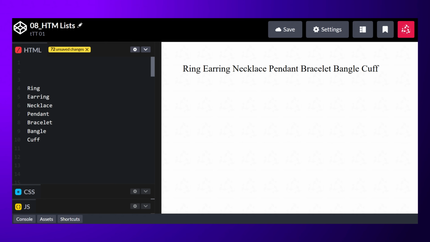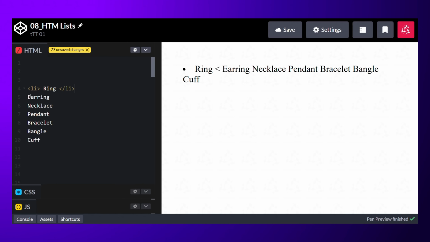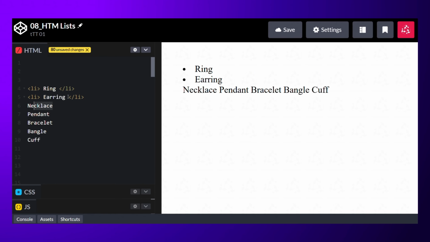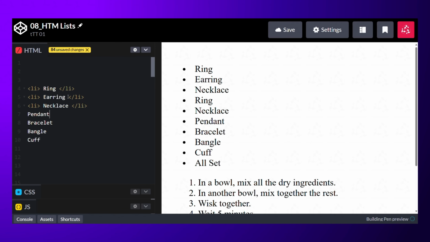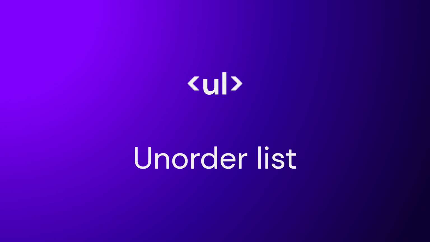We have a list of jewelry, perhaps ingredients for a category. We'll enclose each item in this list within an li element. Li represents list item. We can observe the results appearing on the right. The browser places a marker before each item. Next, we must enclose the entire set of items in an element to indicate the start and end of the list and to specify its type. For an unordered list, we use a ul element, meaning unordered list.